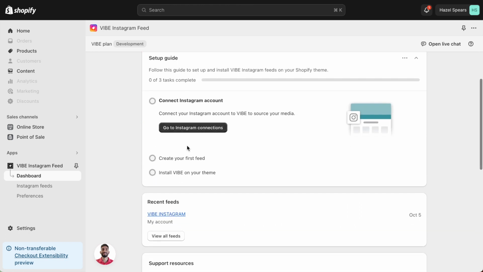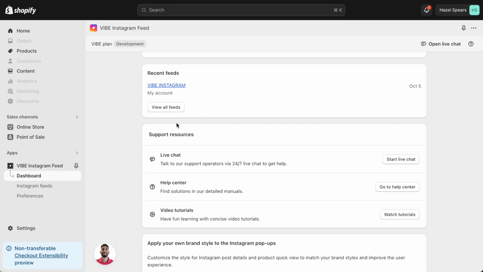Next, you'll see a setup guide, including 3 steps. Follow the instruction to start setting up your feed. And you can mark done after you finish each task. This will help you keep on track. Scroll down and you will see the recent feeds. You can quickly access the feed you created recently.